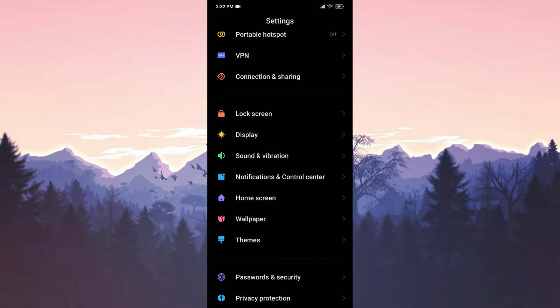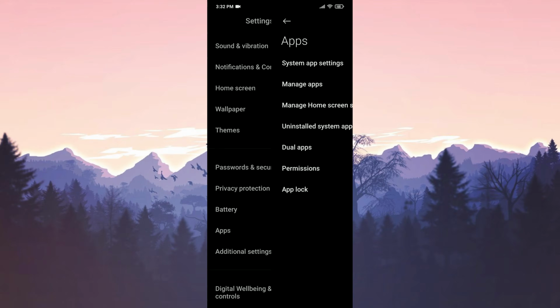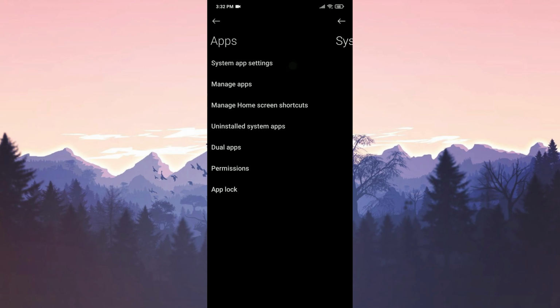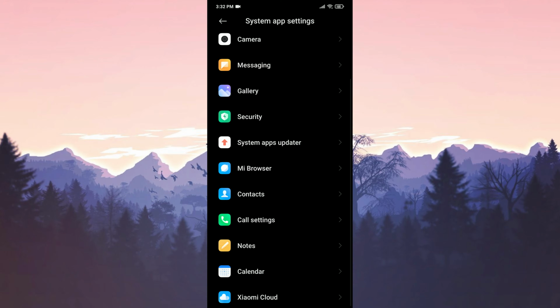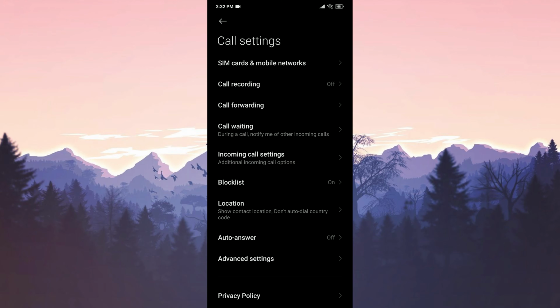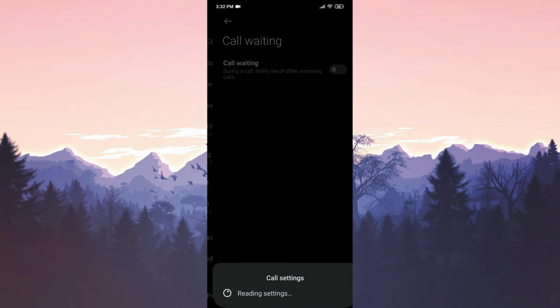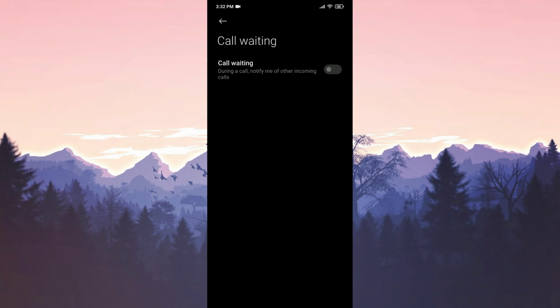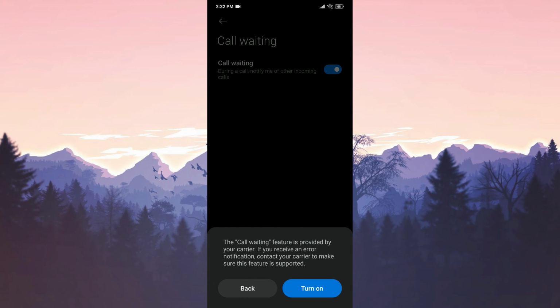For our second method, we enter settings. Then click on apps. Click on System App Settings. Click on Call Settings. After doing this, we click on Call Waiting. And finally, we toggle on Call Waiting. Click on Turn On. We have enabled the call waiting service.